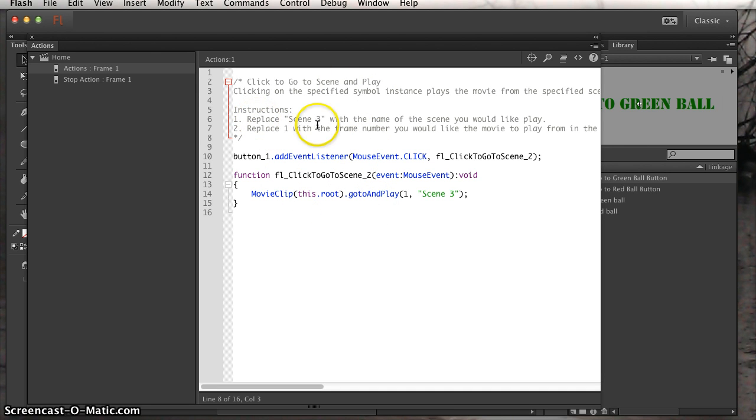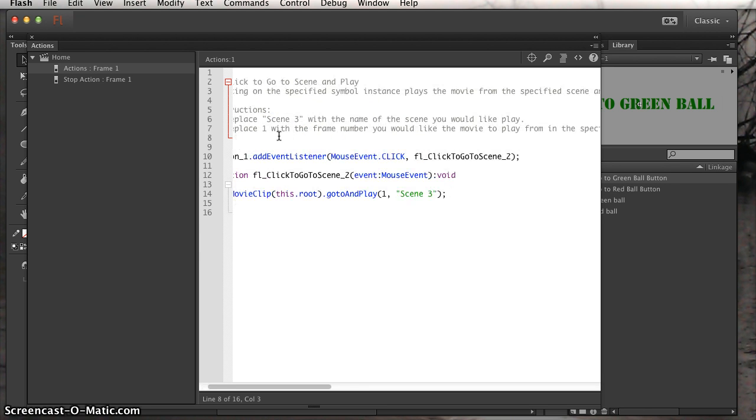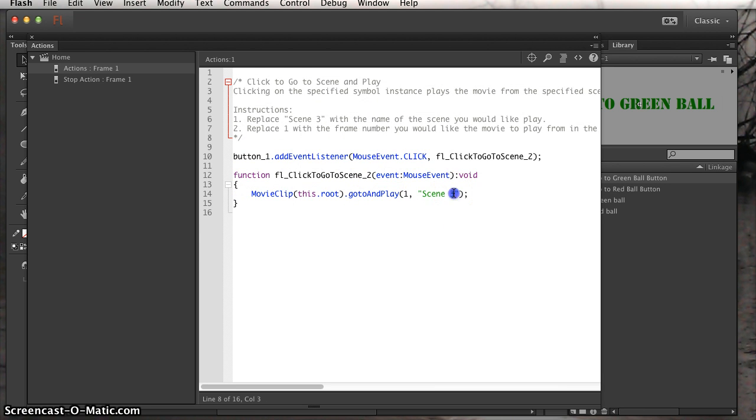Now it says instructions, replace scene 3 with the name of the scene you'd like to play, and replace 1 with the frame number. Okay, now we named our scenes. What you have to do, and this is step 27 in the actions panel, look for the code movie clip this route. Okay, this is this business right here. We're looking for this little parentheses right here. This 1 represents the frame number, and then scene 3 represents the actual scene that we want to play.